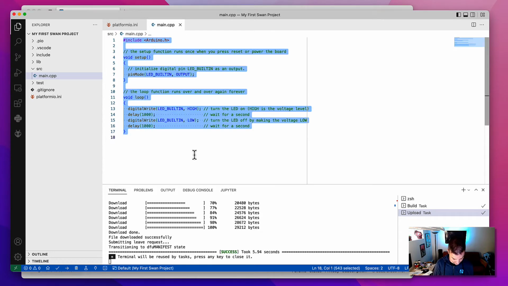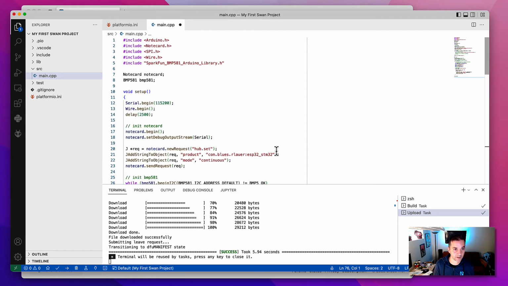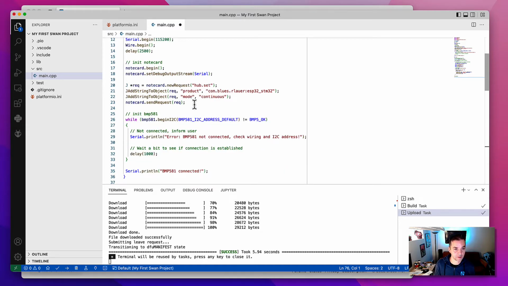To do so, I'm going to paste in a bunch more code here and we can walk through it really quickly. Again, I'm using the BMP581 pressure sensor from Bosch, but we are going to initialize access to our Notecard with the hub.set command. This is going to associate my Notecard with a cloud-based project so it knows where to send the data.